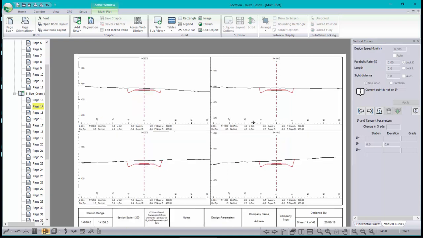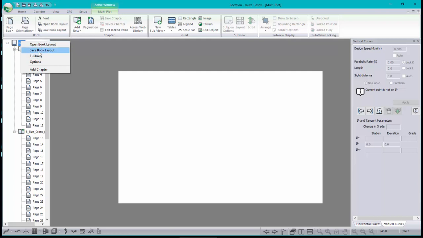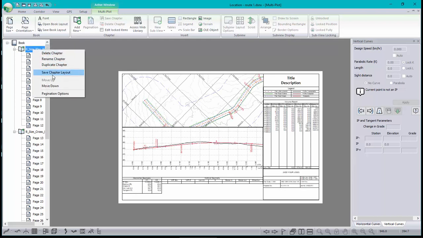That's all I wanted to say about MultiPlot pagination. One more quick thing, don't forget that you can always save your book layout or your chapter layout on your hard drive so you can reuse it. Save book layout, and I think there's a save chapter up here in the ribbon somewhere too.